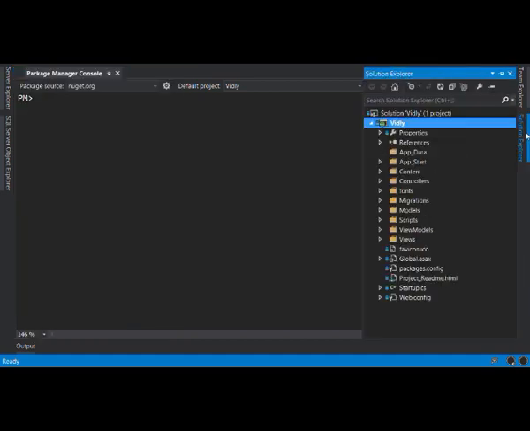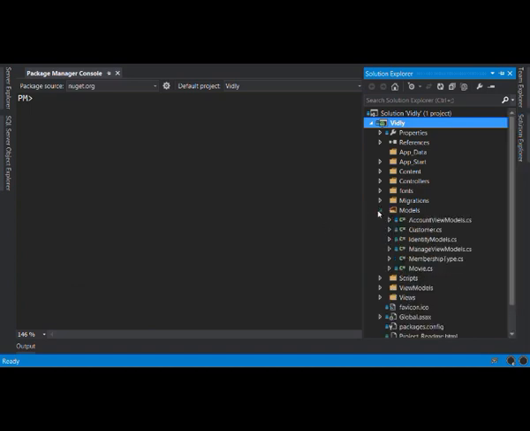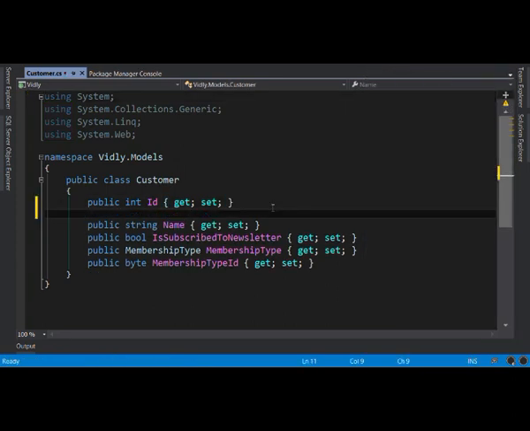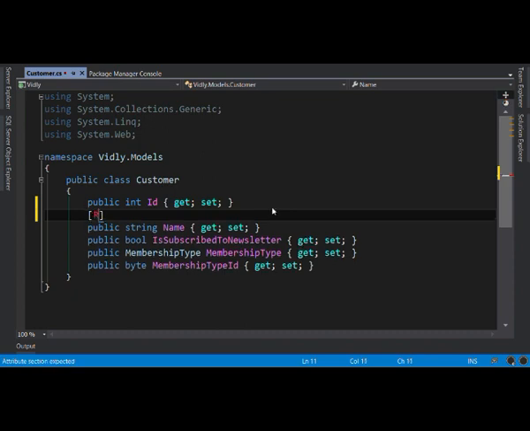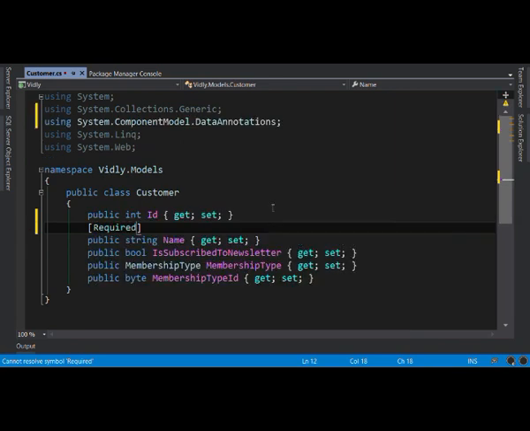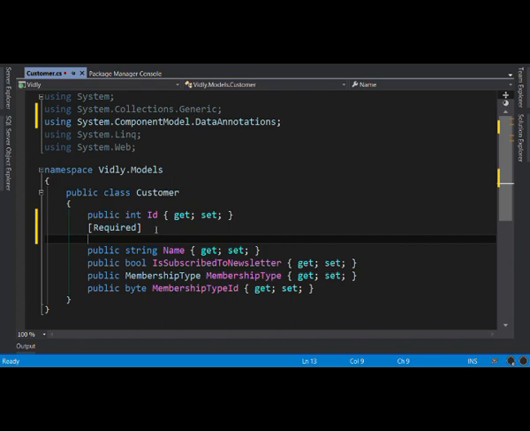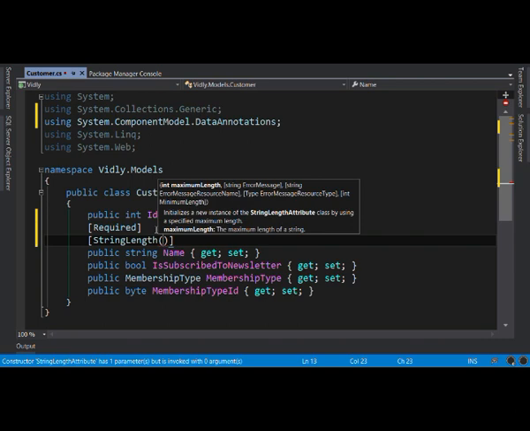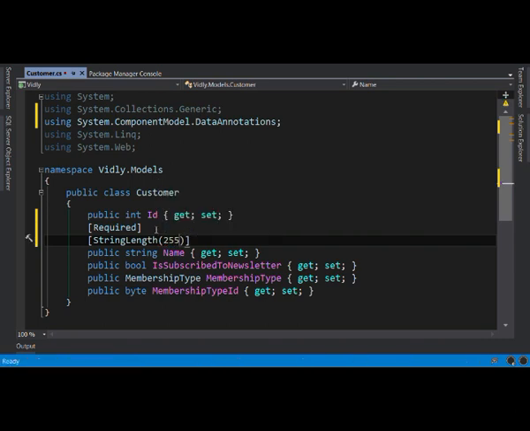So in Solution Explorer, open up Models, open the customer class. Above the name property, we apply a data annotation or an attribute called required. This annotation is defined in this namespace. So if you're not using ReSharper, type using System.ComponentModel.DataAnnotations. Now with this attribute, our column name will no longer be nullable. We can apply a second attribute here, string length, and specify the maximum number of characters, like 255 characters.